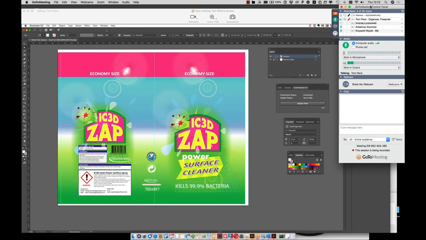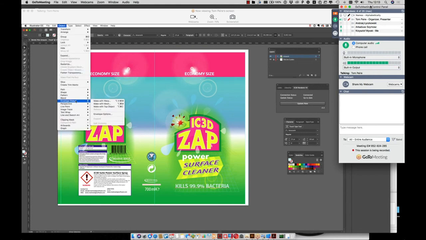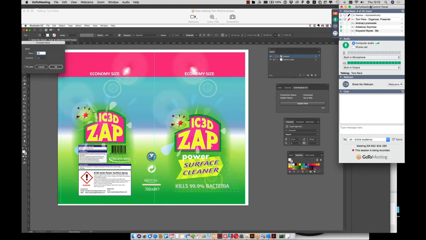Beginner's mistake. So I go to the envelope distort, make with mesh. I see what I want to do here. So I'll make that even less, 4. And it's the other way around. So we'll make that 4. And we'll make this 20 or even 25. There we go.